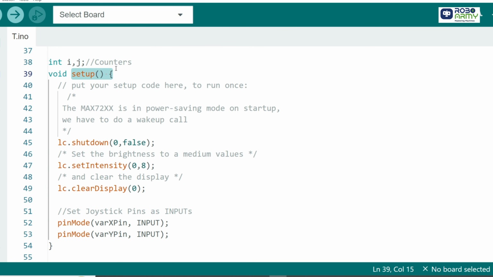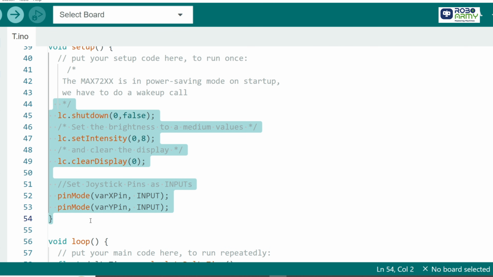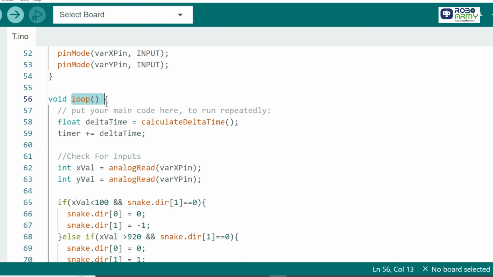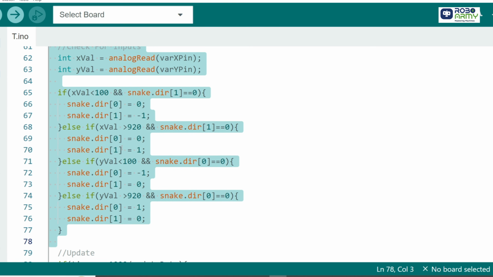In the setup function, we initialize the LED matrix, set its brightness and clear the display. We also set the joystick pins as inputs. In the loop function, we read the joystick values for the X and Y axes. Based on the joystick position, we change the snake's direction.